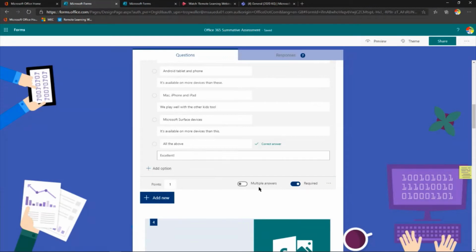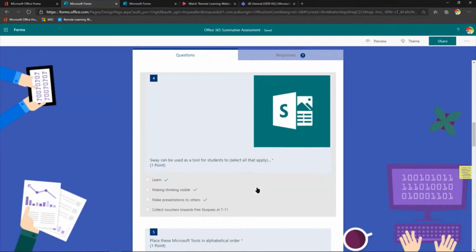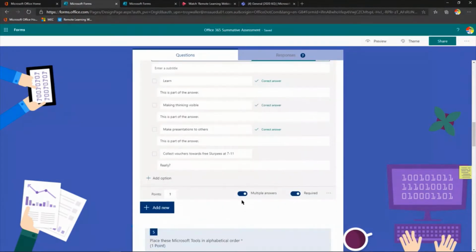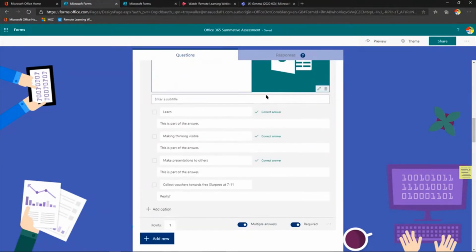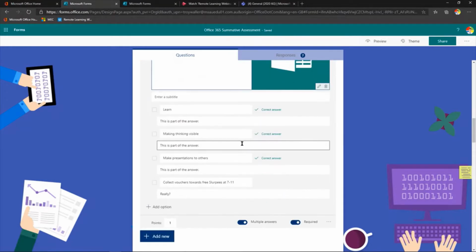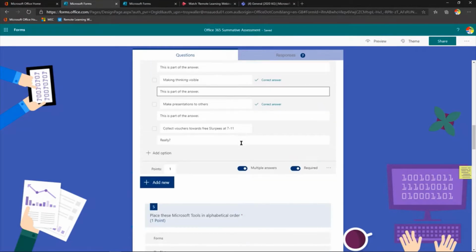Now the next kind of question I've got is multiple choice, multiple answer. All I have to do is click on multiple answers here, and then I have the ability to click multiple answers. Just remember, if you're going to do that, make sure that you build that into the question, because you don't want to mislead the kids. So select all that apply, for example, is what I've put there. So that's multiple choice, multiple answer.